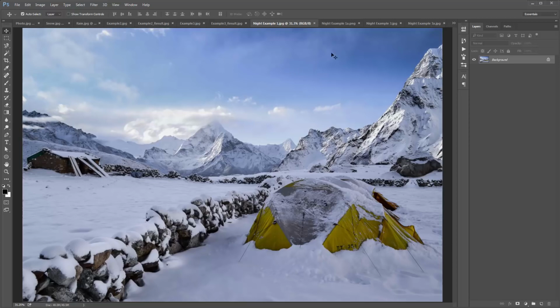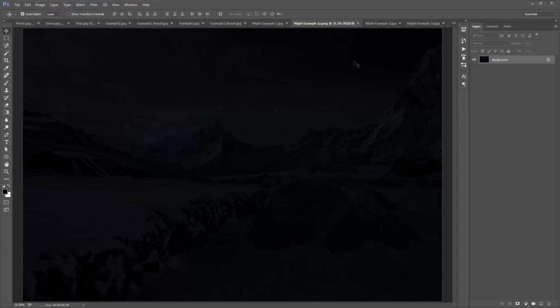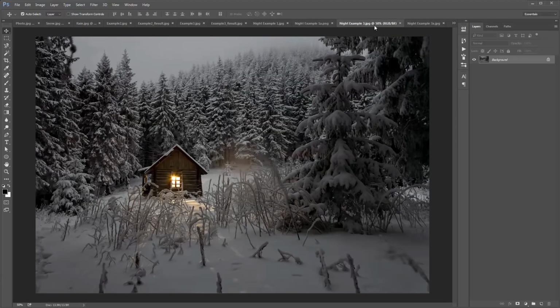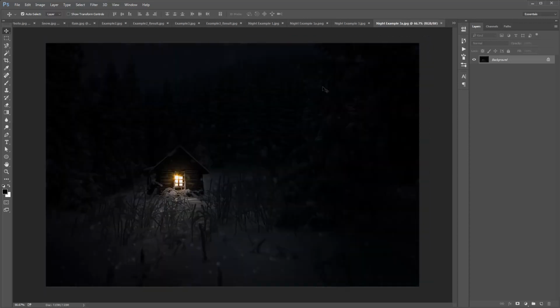Alright. After that, we're going to use the day to night action, and I'm just going to show you simply how it works without any adjustments to the layers. So I'll show you with that photo there. Next, I'm going to use this photo. Again, going to use the day to night action. Also going to use the snow action, and I'm going to show you how we can keep some of our original light source after you've played the day to night action.